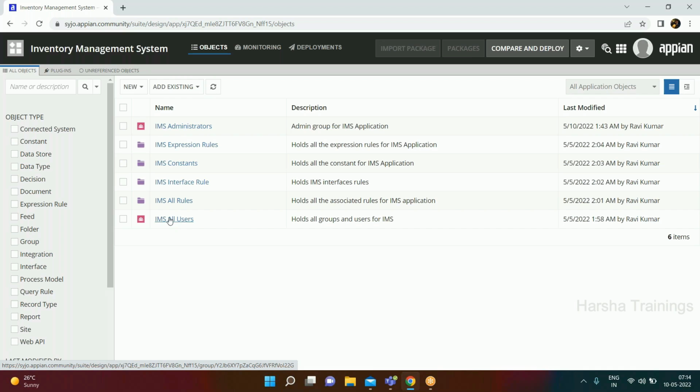So you will have the viewer access. Any other group you create, like IMS administrator, suppose I have IMS manager or anything, they will have different access, right? But at least they need to have a viewer role. So all these other groups will be part of IMS all users. As the name suggests, IMS all users, all groups will come under this. By doing that, they will have the minimum role as viewer. Okay, fine.